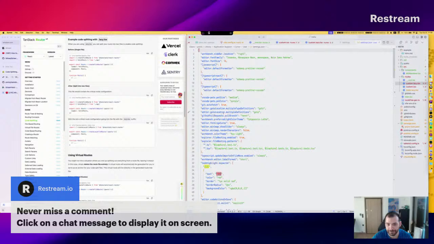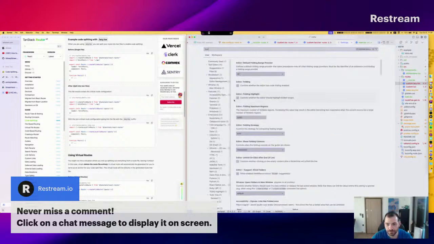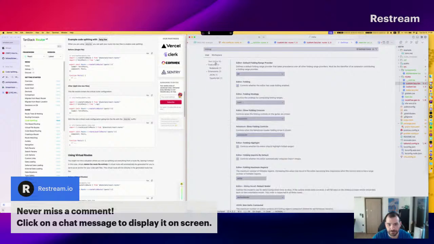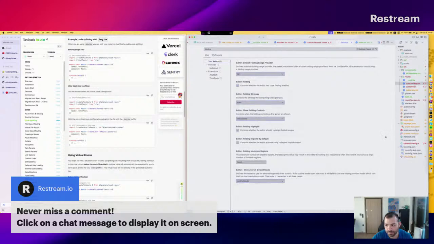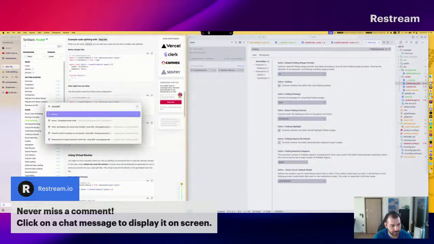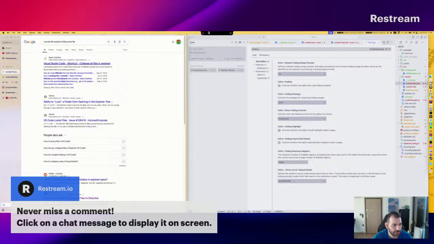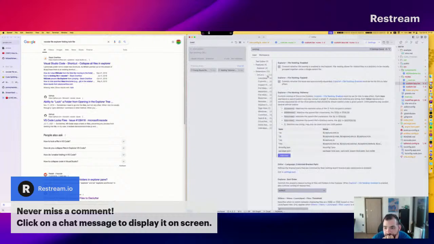For folding. As this folding. Is it something else? What am I thinking of? VS Code, File Explorer, folding. File nesting. Okay, there we go.